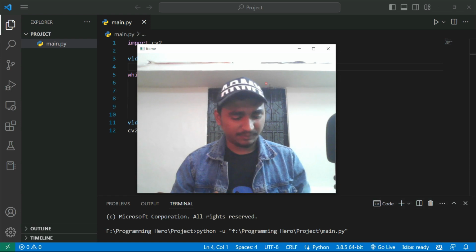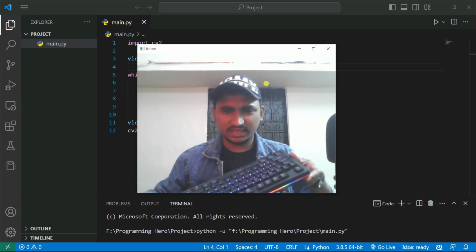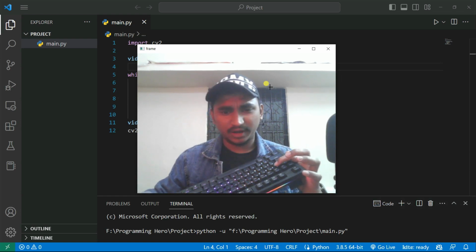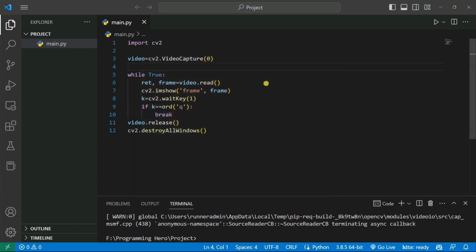So now I'm going to press Q from the keyboard. If you see here, it's my keyboard, right? I'm just pressing the Q from the keyboard and it is gone. See, it is gone. Fine. So we created the camera correctly.